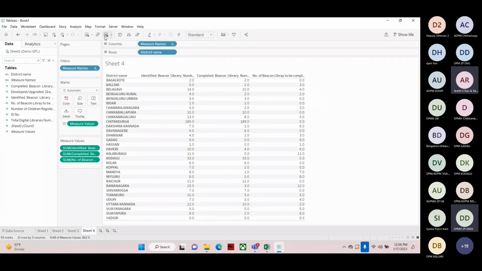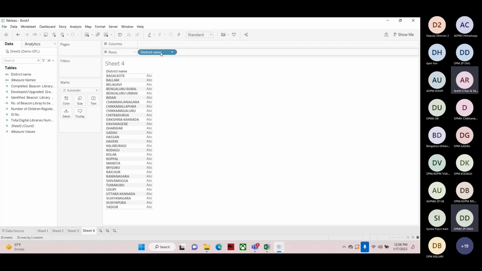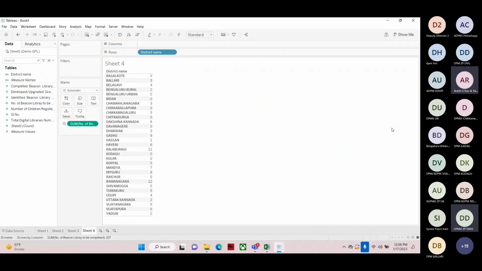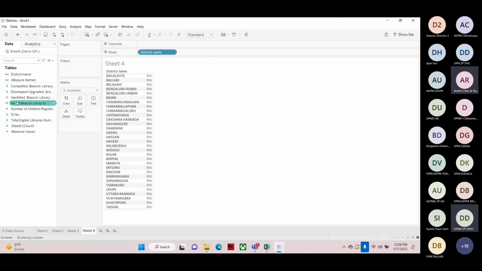Now, suppose we delete this. This will be deleted, but it again remains. Then we can say district name, number of Bacon library. It will come like this. Or we can simply click district name and this number of Bacon library here, and we can arrange this.